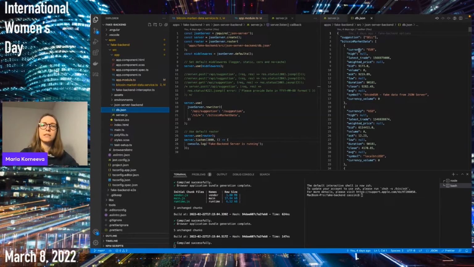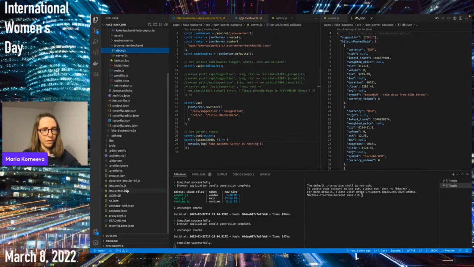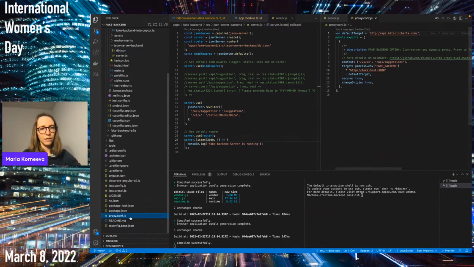The only missing part is that we need to specify when to proxy our requests to the fake backend and when to proxy them to the real one. For this, we need a proxy, and this is a simple JS file, which is placed at the root level. It looks like this. Proxy, you can name it whatever you want. And what I say here is that we use a default target, which is our test environment, for example. We have our APIs or our requests, which will be proxied.